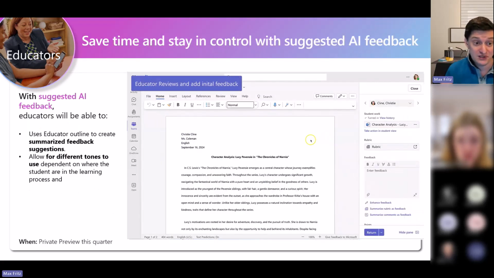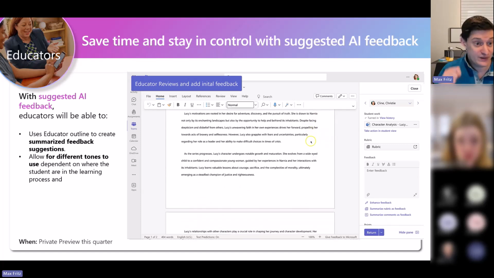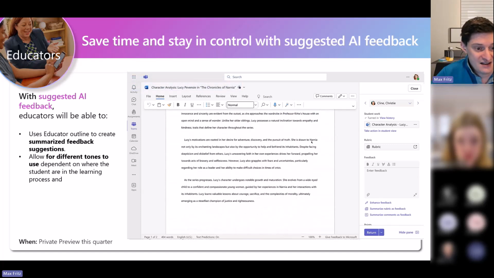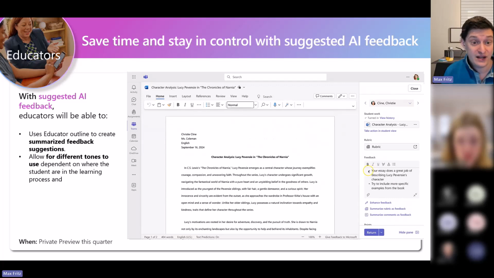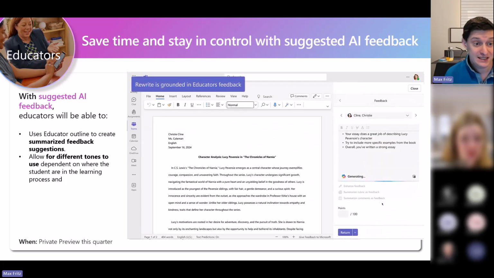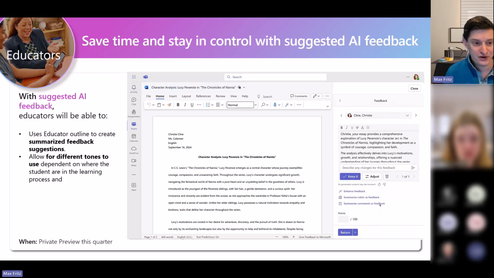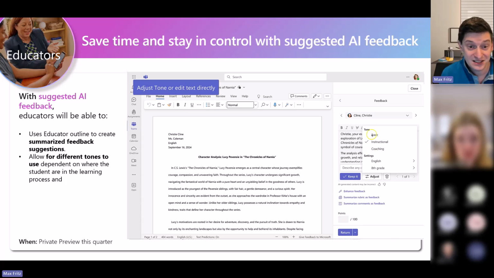We're also building, and it's going to be coming to private preview really soon here, suggested AI feedback in Teams assignments, so that if a student submits a Word document, you can use Copilot to suggest feedback for your students. We allow for a bunch of different tones to be used depending on where the student is in the learning process. Simple, easy to use.